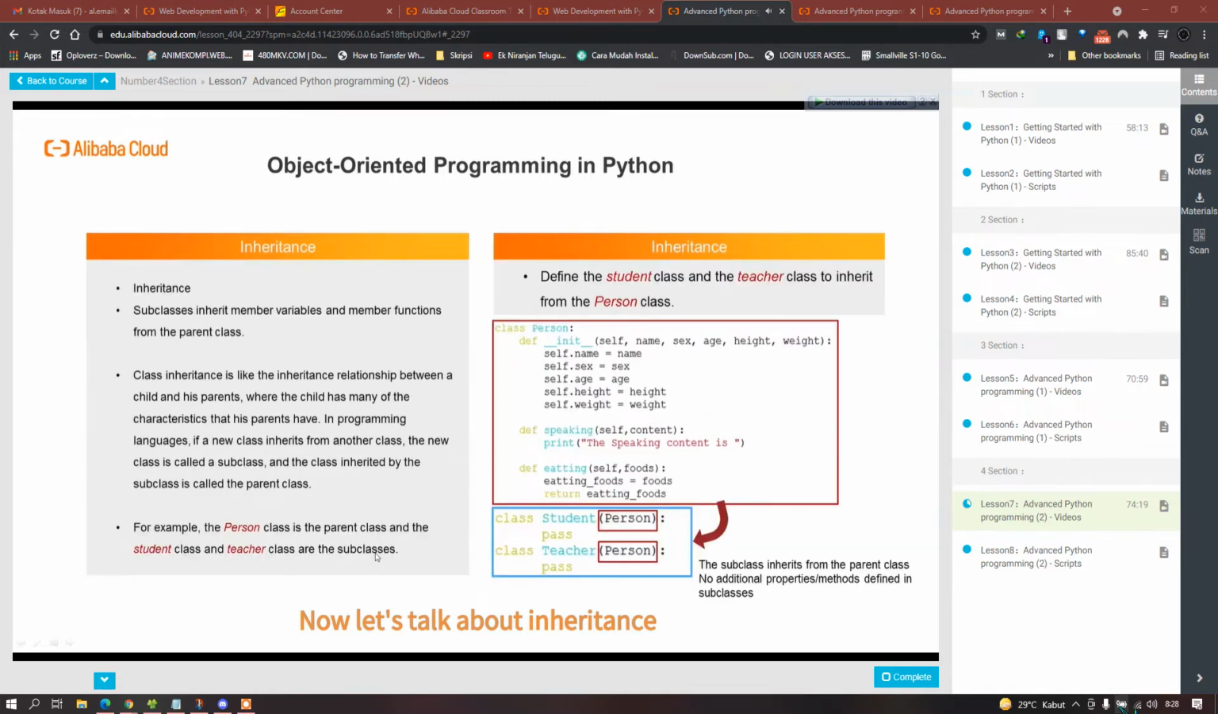Now let's talk about inheritance. The child class can inherit the member variables and member functions contained in the parent class. Class inheritance behaves just like in real life. Children have many characteristics of their parents. In programming terms, if a new class inherits another class, the new class is called a subclass, and the class inherited by the subclass is called the parent class. For example, for a class like person, it is the parent class. We can have both the student class and the teacher class as subclasses. These 2 figures illustrate this relationship.